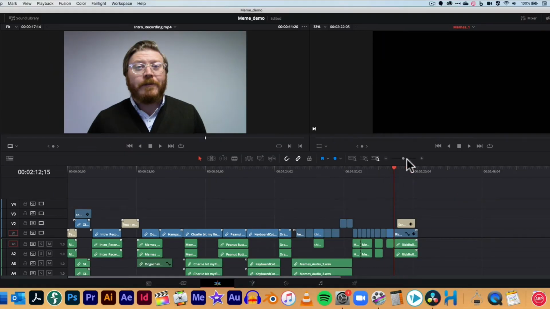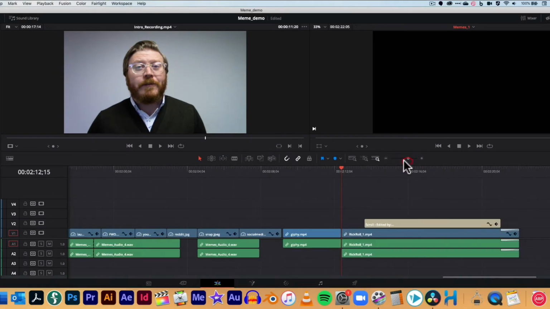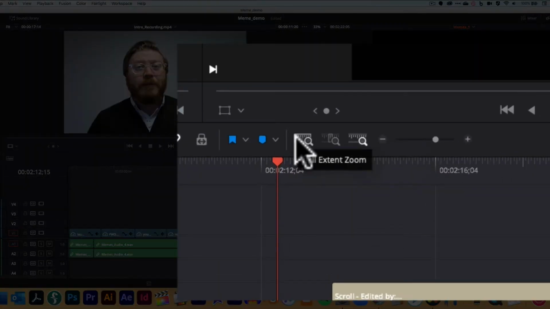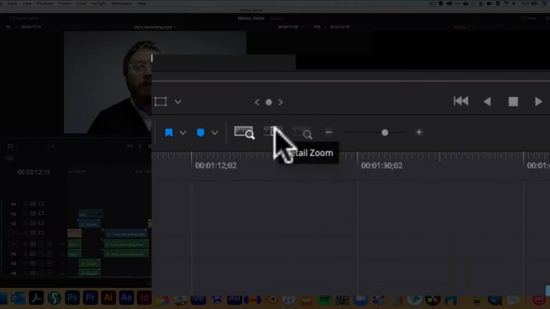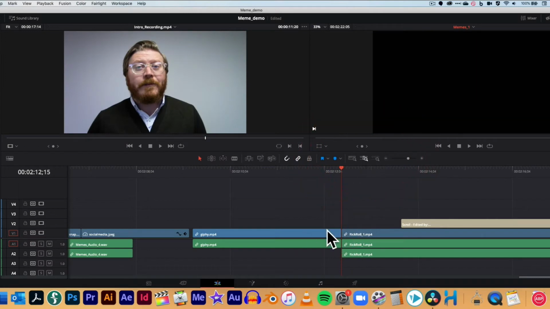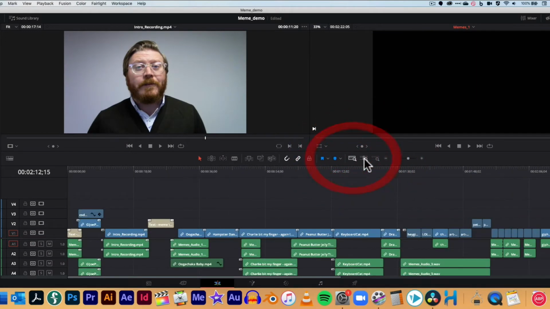Sometimes when you're zooming in and out, you're thinking, oh, I just want to see the whole thing. So if you click here, full extent zoom, that's going to zoom out and fit your entire project to the frame. If you want to look at closer detail, you can click detail zoom, and it's going to zoom in, and you can just click back and forth between these two to get a good sense.